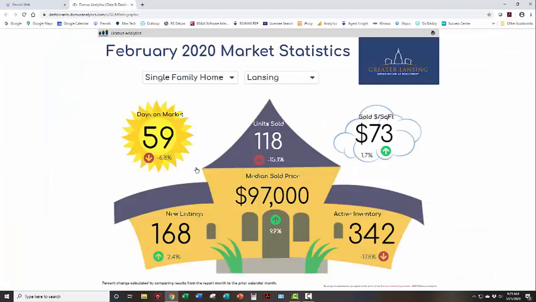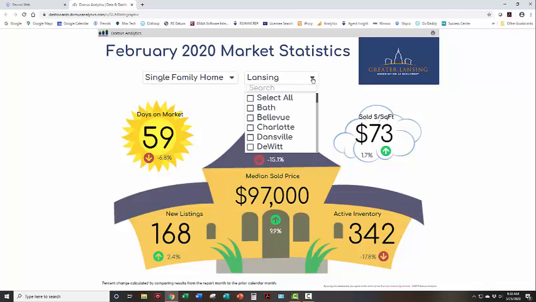When you click on Market Infograph, you get this little house with a bunch of data, and you've probably seen this before. So this gives the previous month, February 2020, and all these statistics are compared to January of 2020. And as you can see, units sold, median sold price, etc. You can select what you're looking at, single family, condo, multifamily, and you can select what city or select all for our entire MLS area.